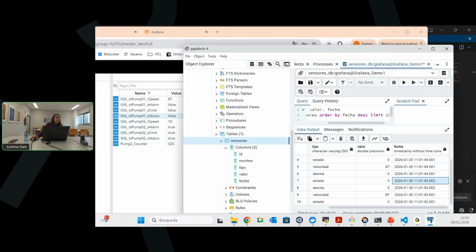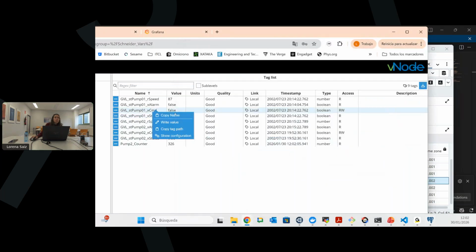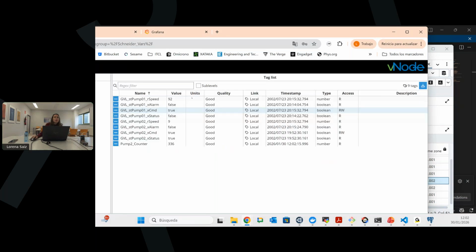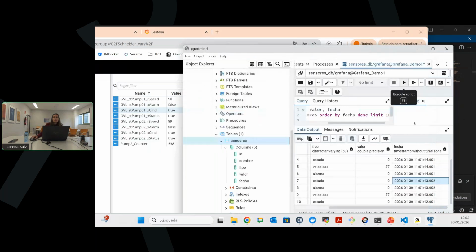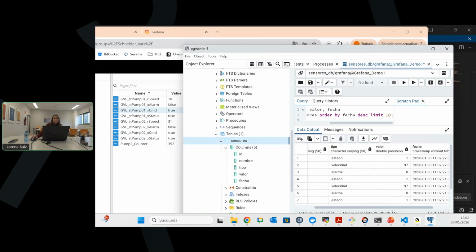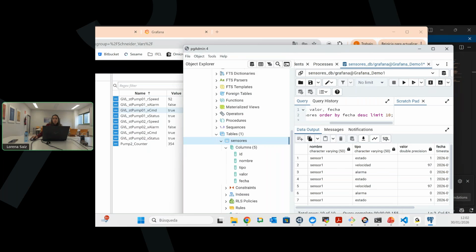Okay, let's start the pump again. And it has to start working again. Okay. So we have this part with the PostgreSQL storage process validated. And now we are going to continue.